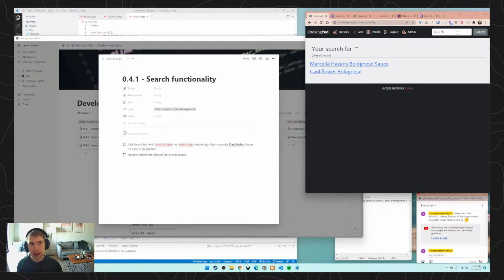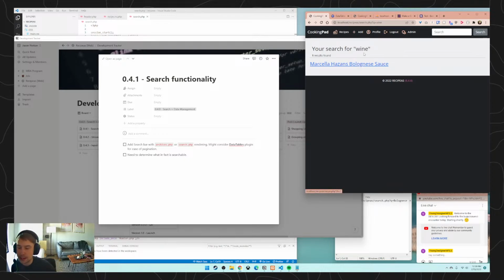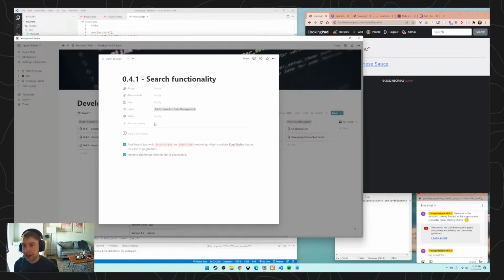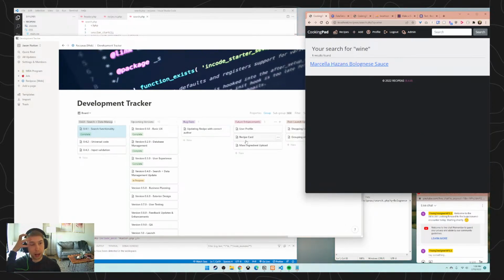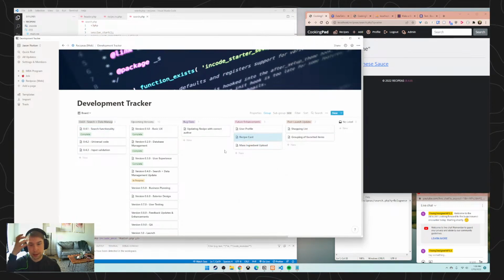the ingredients, because I don't think anybody will know. So if I'm searching for wine, I know that Marcelo Hazan's bolognese sauce does in fact have wine as part of the array. So this is great, and I can actually mark this as complete because it is done. The one thing that I might need to specify as a bug fix is null search value. So let me just type this in here.